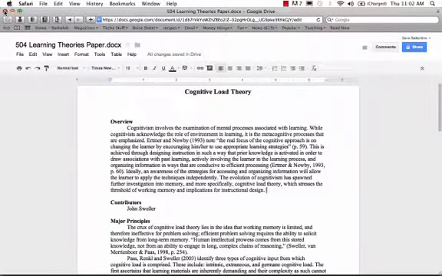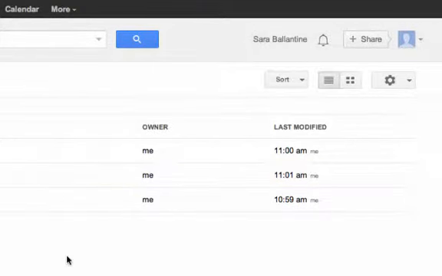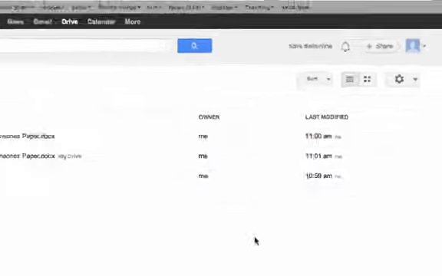So hopefully that is a good primer into Google Docs, and this will be a tool that you will be able to use throughout your high school and college experience, and even in the future for personal things that you type or maybe need to keep files of.